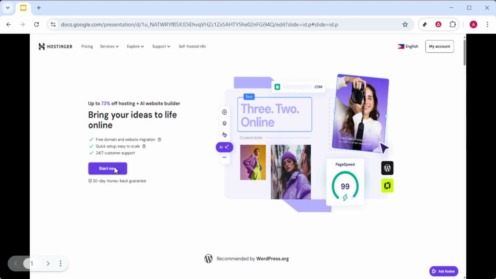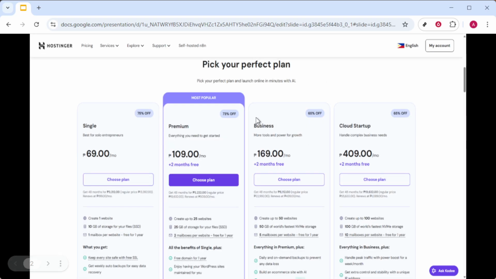This takes you to a page where you need to select a hosting plan. Hostinger offers a range of plans to suit different needs, so take a moment to compare the features. When you've decided which plan works best for you, click on Choose Plan.